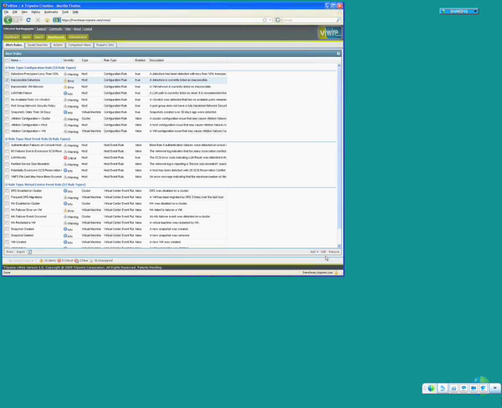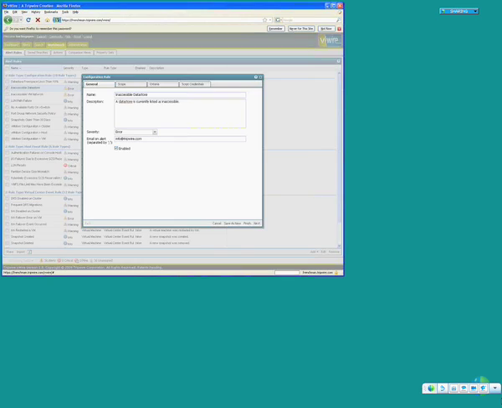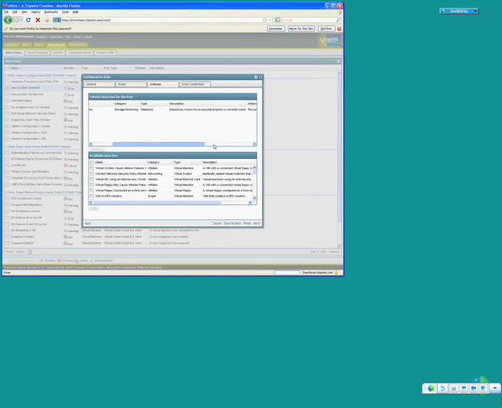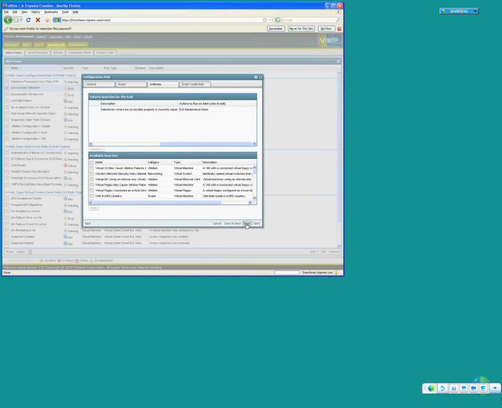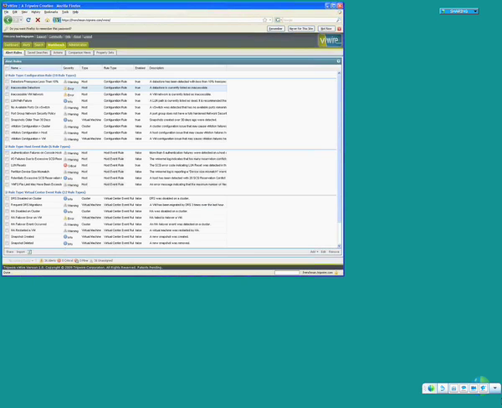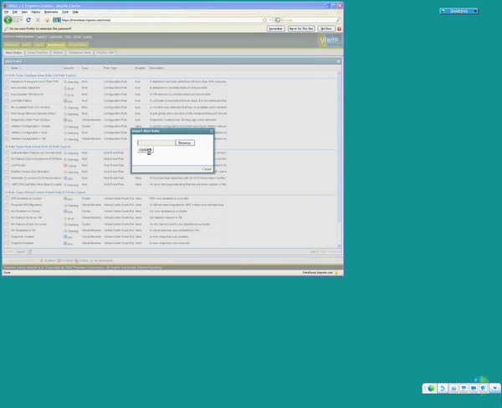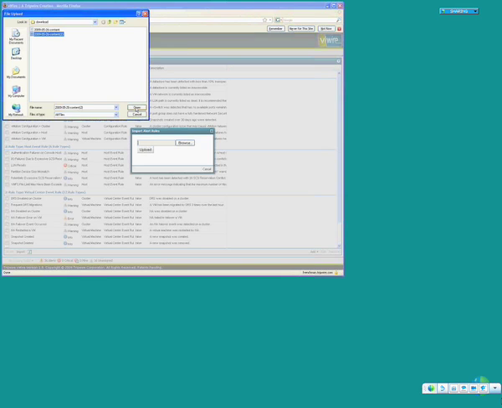So now I will modify the rule to create some conflict. I will change the criteria to use a different action. And now we import again the file that I previously exported.